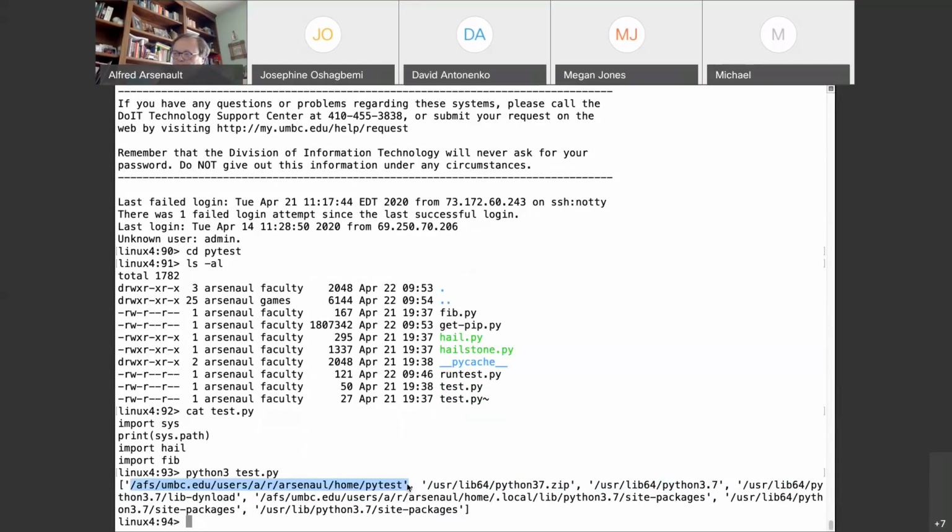If you're having trouble importing and you're pretty sure the files are in the right directory, look at sys.path and see that that current directory is in there. You can actually insert it if it's not, but that should be the first thing you should do. So that is one thing you can do to check if you're having trouble importing.